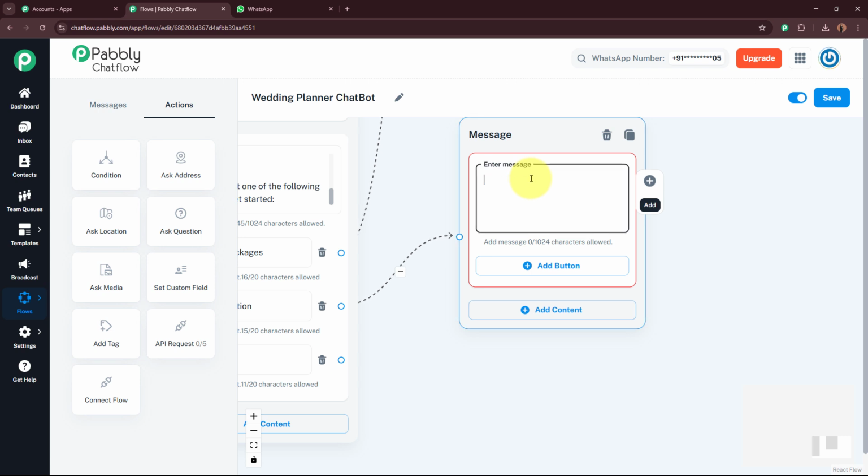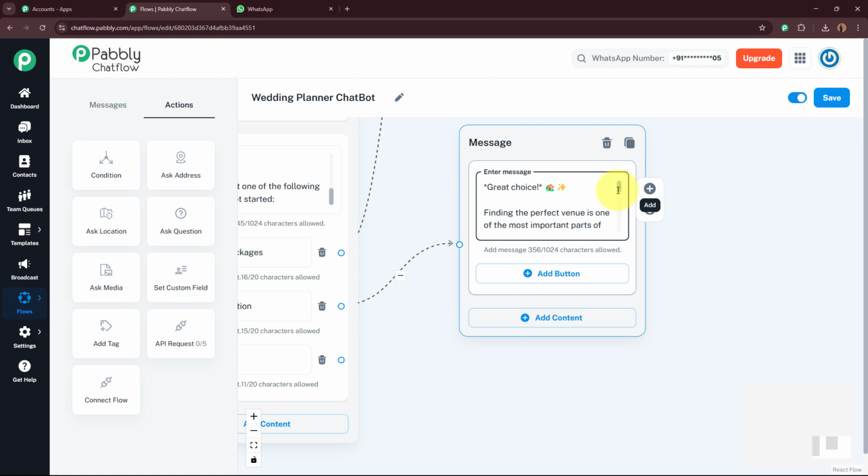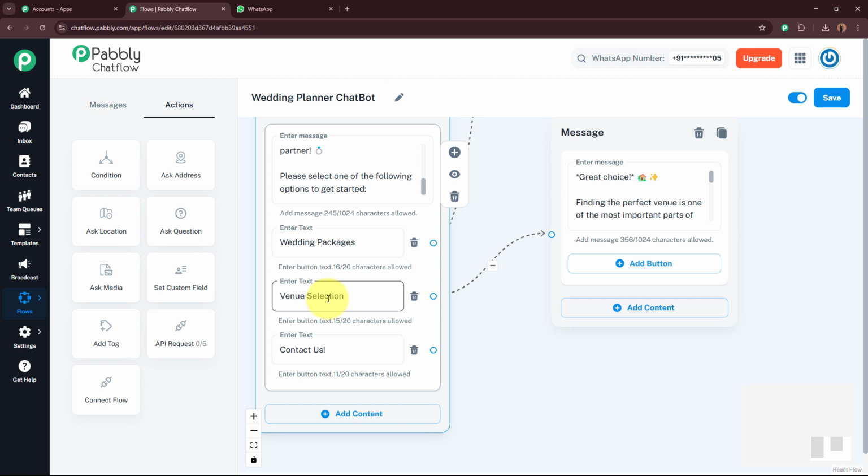Okay, so now for the message for the venue selection, I'm going to write it as, so this is the message for my venue selection. Great choice. Finding the perfect venue is one of the most important parts of planning your dream wedding. We help you with top-rated venues based on your location, indoor-outdoor options, custom recommendations based on your wedding theme, guest size, and budget. You can check out some of our most popular venues here on this website. I have added the website link you can see right over here, and this is the message that is going to be forwarded towards my customer if they select this option, venue selection.